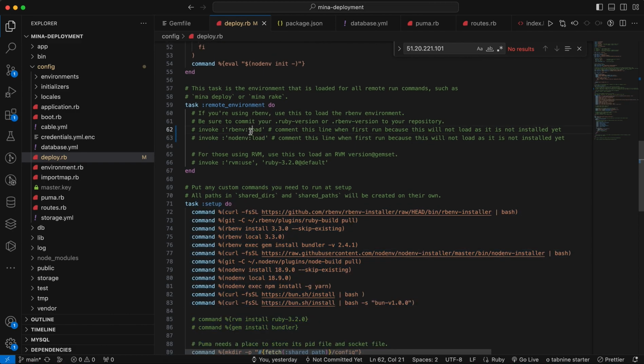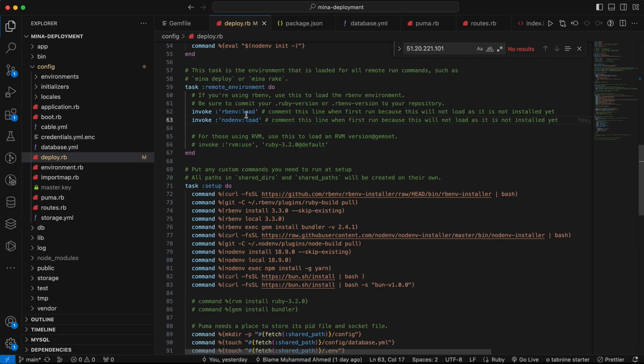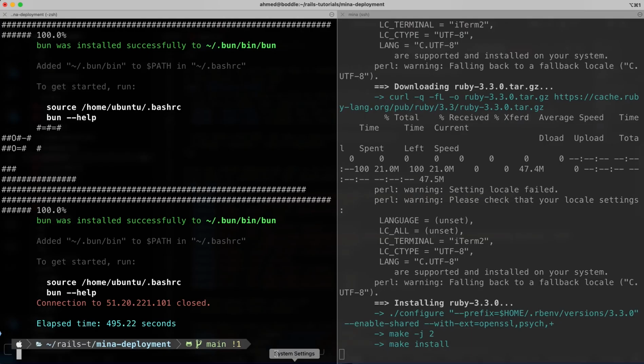Okay, now let's uncomment this one, because before deploying we need to load the Ruby and the node environment. Okay, so let's go here and now run Mina deploy. So it is saying that the bun command is added in the path.